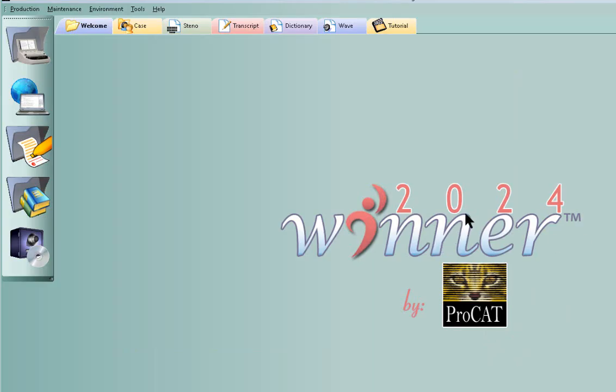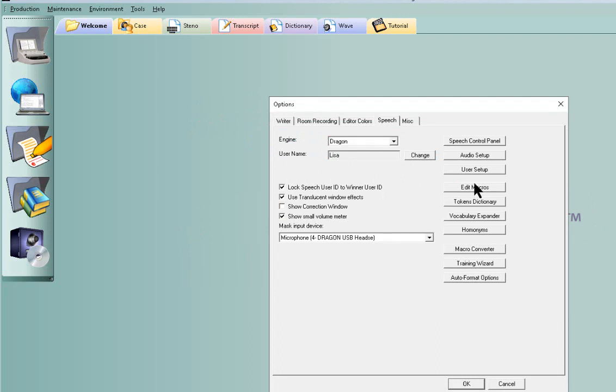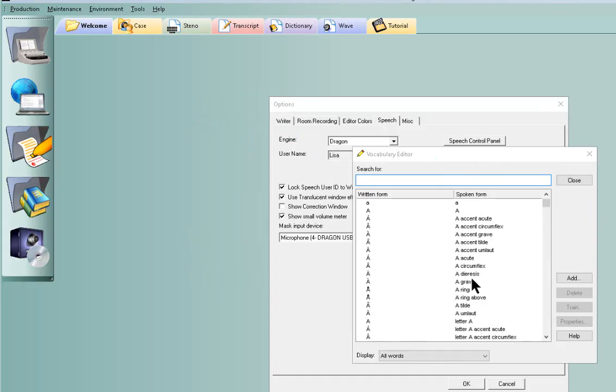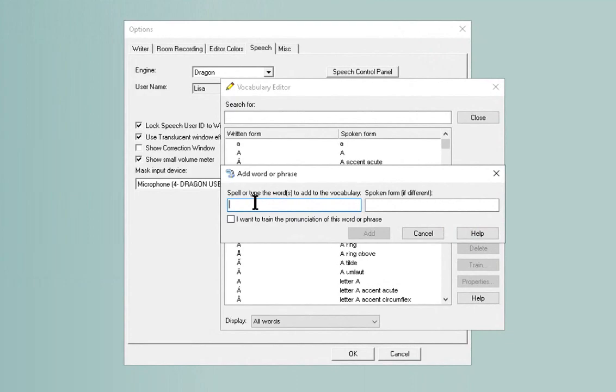The second type of macros that we are going to be doing are special commands or formatting controls. So what we're going to do is, again, right click on the background, go to preferences, go to speech, go to edit macros, and then click add. On this written side you can write whatever you want. The spoken form has to be a very unique word. So I'm going to use QMAC for my questions and answers.